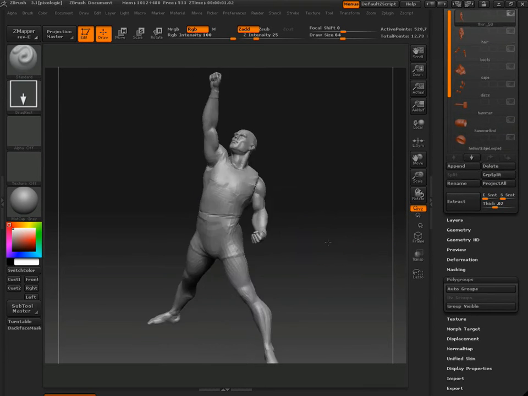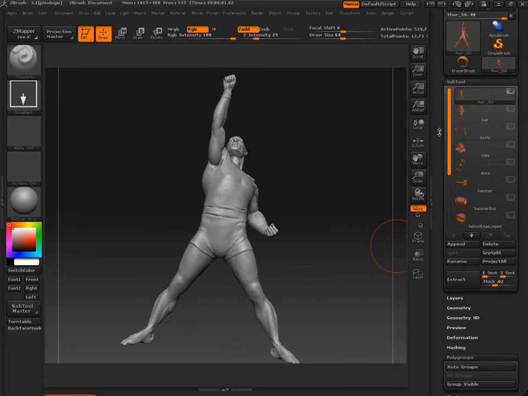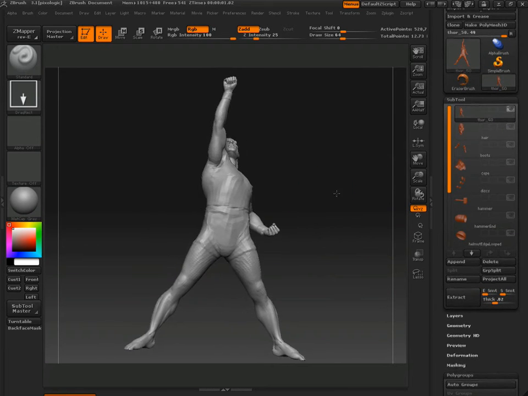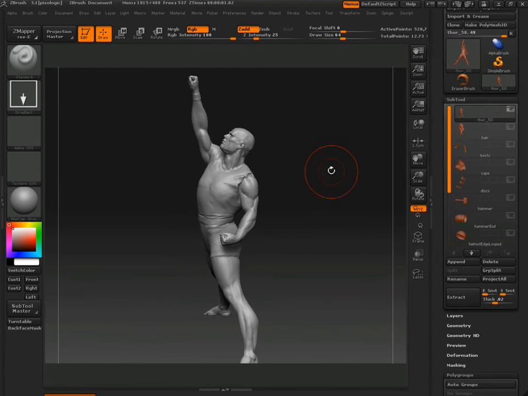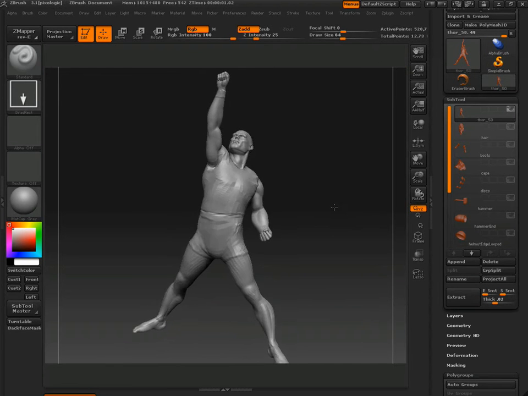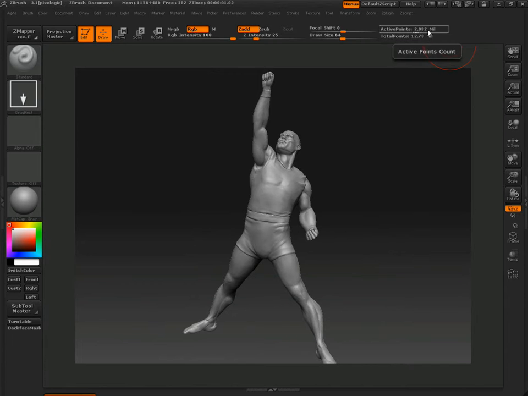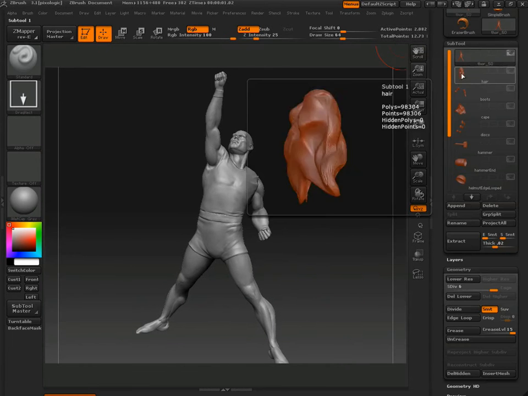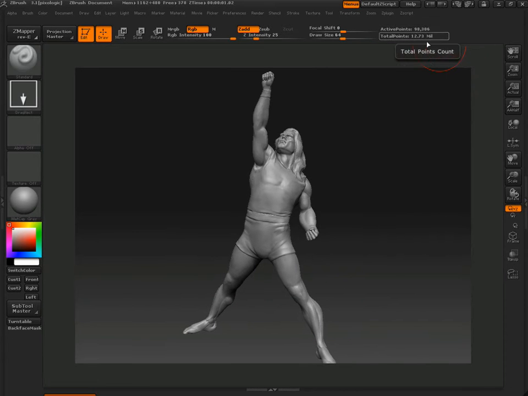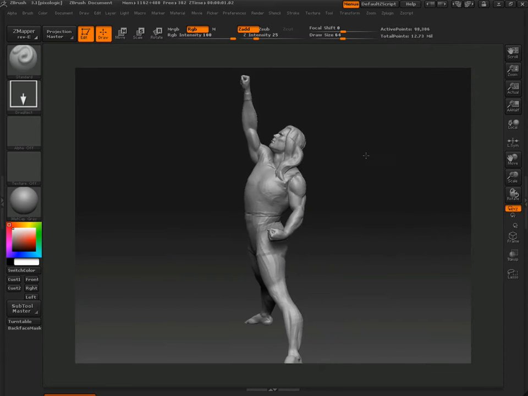And so for 32-bit operating systems, that's sometimes between 3 and 4 million polygons. But as you can note here, I've got 12 million, and I need to be working with at least that much. So the only way I'm going to be able to do that on a 32-bit operating system is with subtools, because I want the body itself to be 2 million polygons. See how we've got active points of 2 million. Now if I go in and I select the hair, it only has 100,000. It's a very small part.